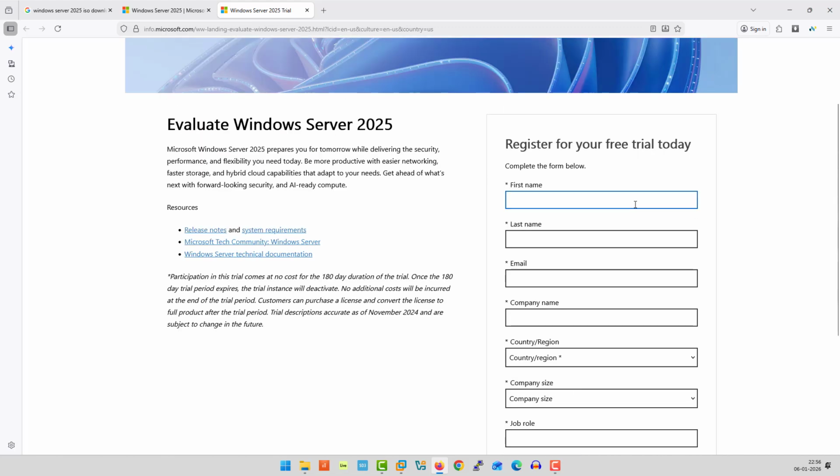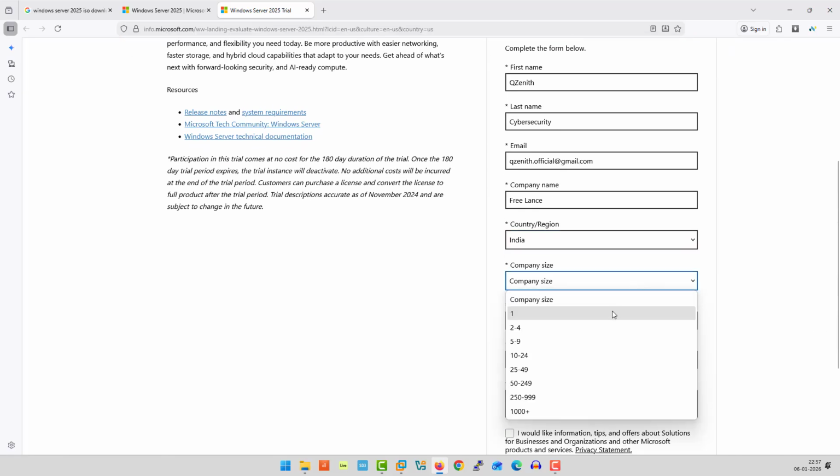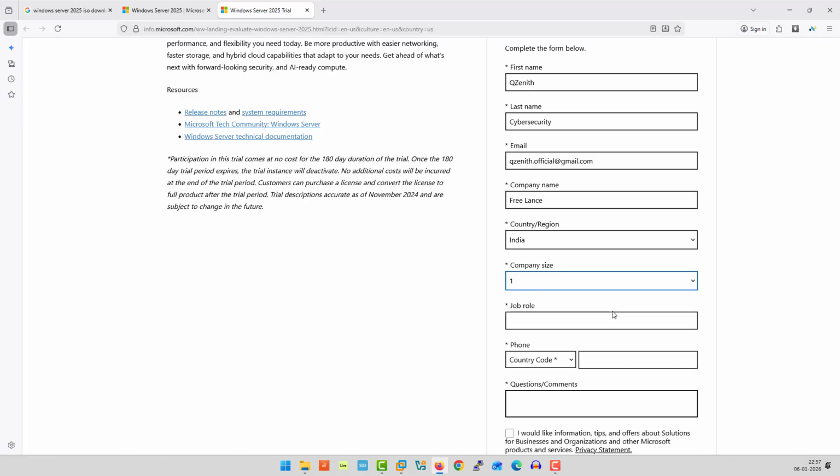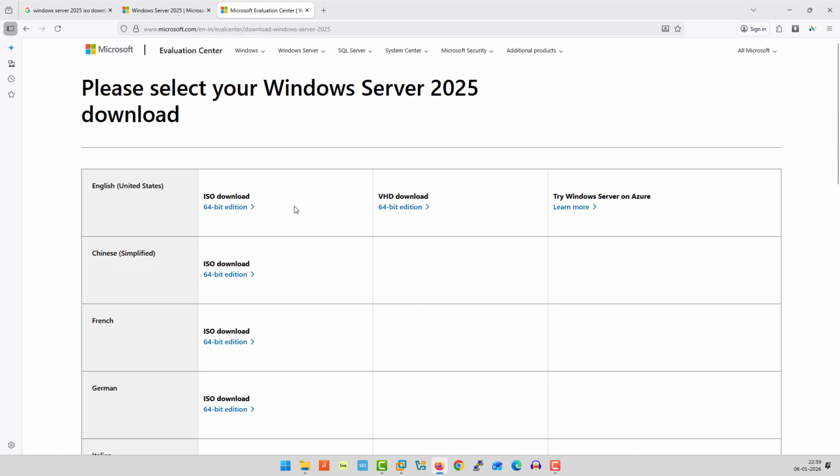So I'm going to type in my username, my last name, email, the company name, country and region, and then mention the company size. I'm going to just type or select one, job role, and then the phone number. And if you wanted to, you can type any kind of question or comments. I have typed thank you, and then check on both of these check boxes, and then you can just click on download.